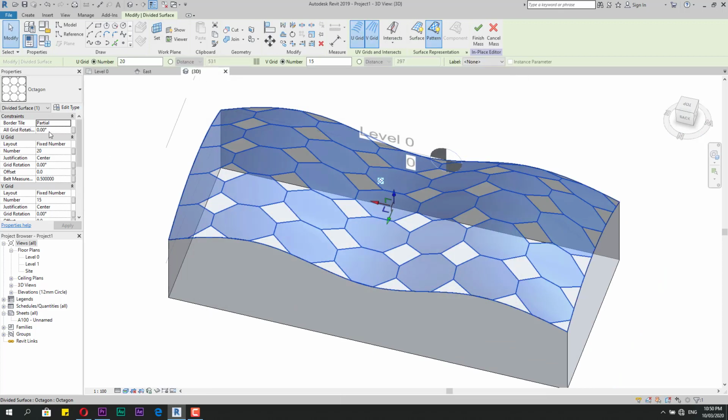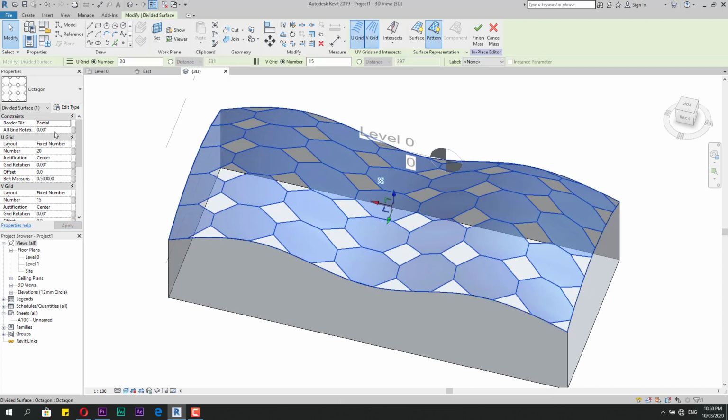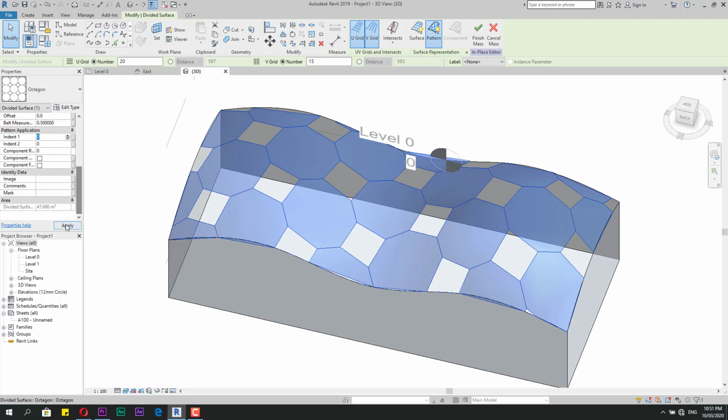Here you can select the border tile. You can cancel, or you can make it partial, or you can make it overhanging, like this, or partial like this. You can give the grid angle like this, and you can select the parameters for the U grid here and the V grid from here. Okay, make apply.